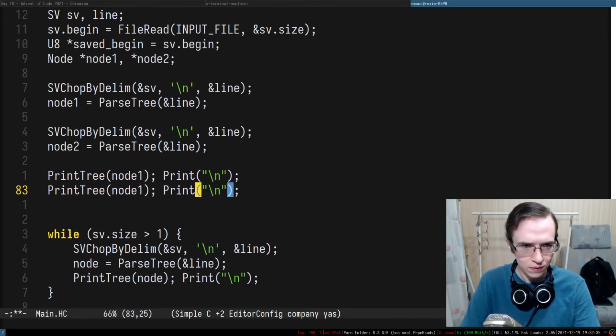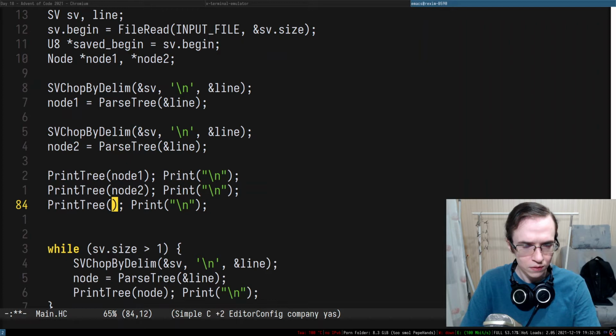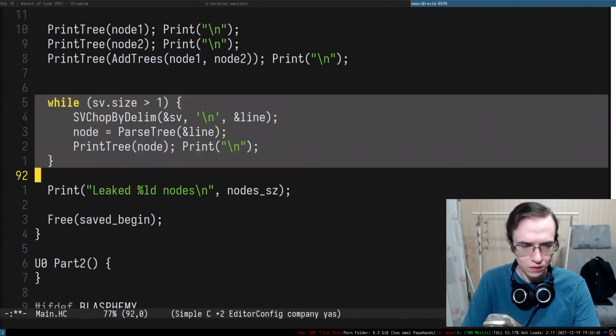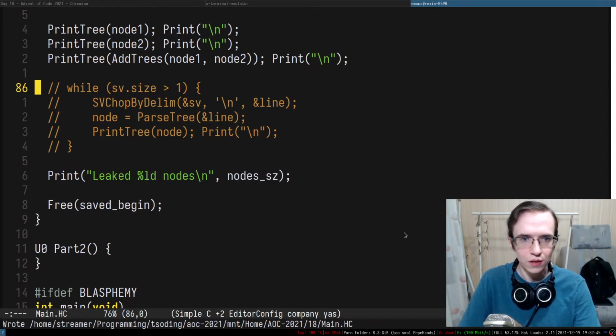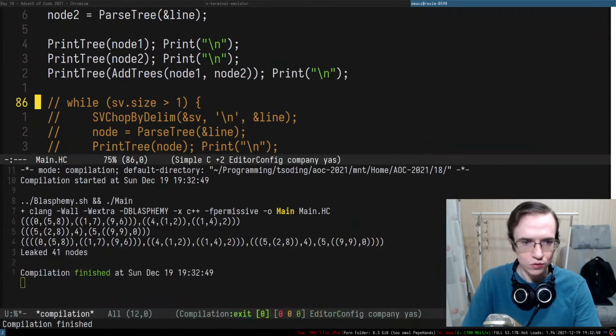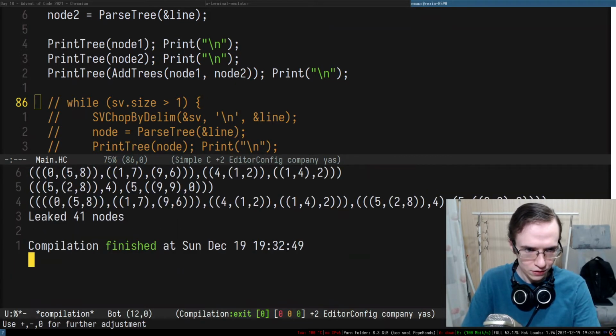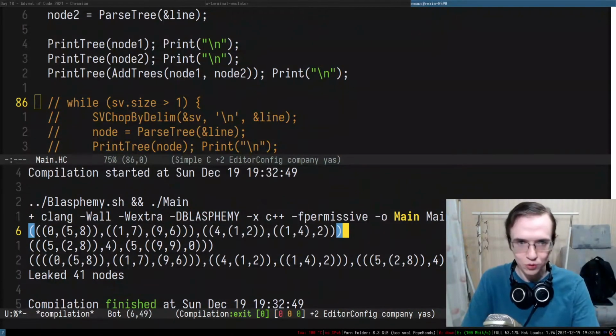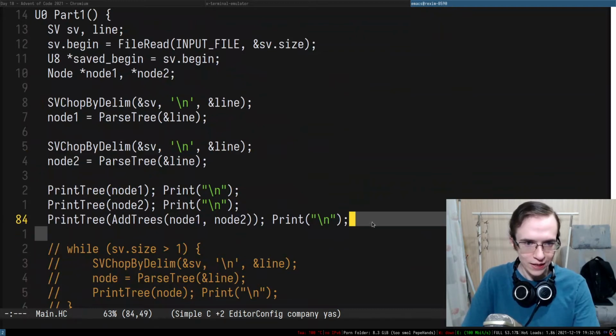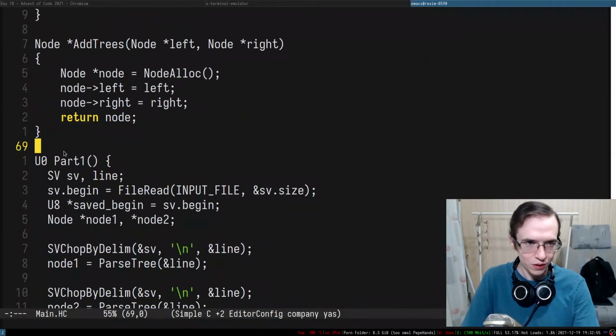Node 1, node 2, add trees, node 1, node 2. Right, so if I just run this entire thing, here is the final result. So we added them together. Cool.